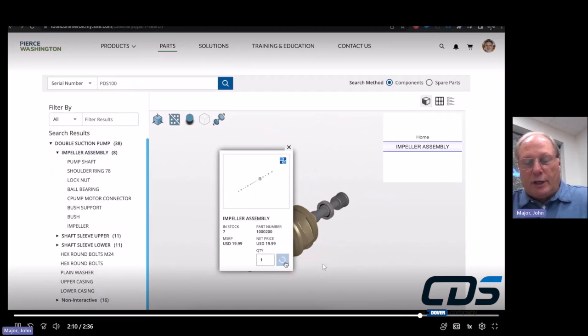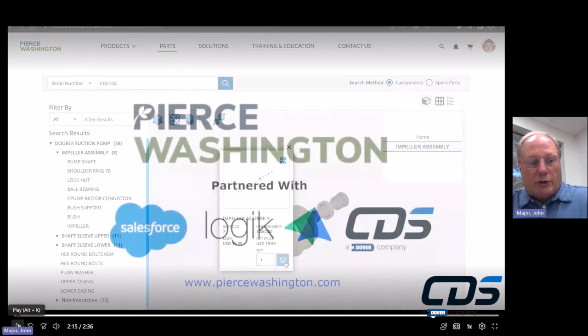And now the user has ordered the part, can put it in their cart and can now use, in this case, Salesforce Commerce Cloud to order the part, because that's what this is built upon. Okay, so that's Partable integrated with Salesforce Commerce Cloud from the same model that came from our previous configuration.